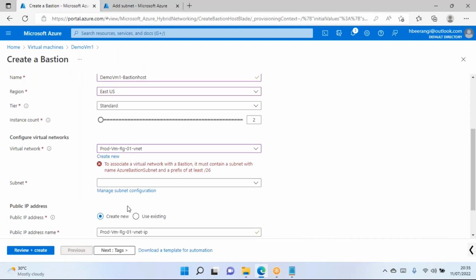Subnet, and I will choose Azure Bastion subnet.